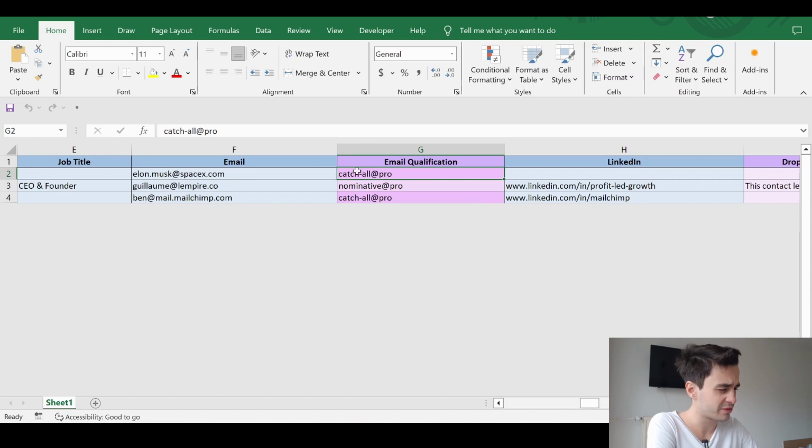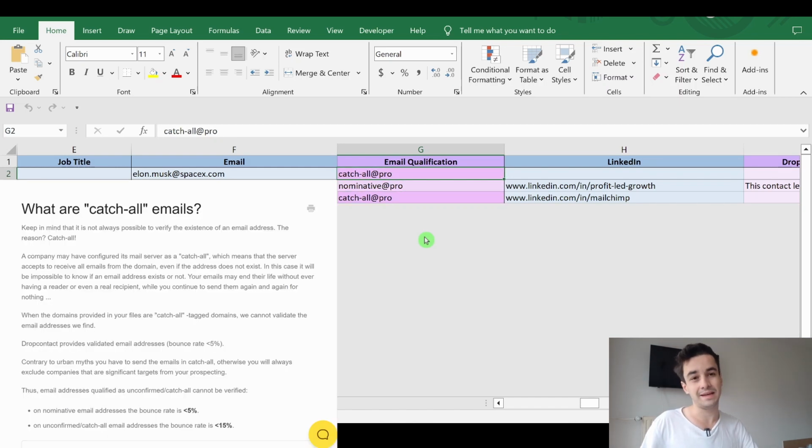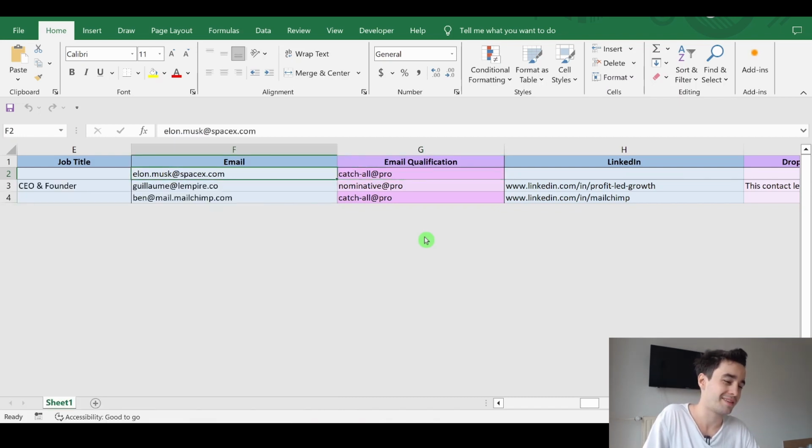And we've got next to it email qualification. So we've got catch all at pro and nominative at pro. What does it mean? Well, nominative at pro means that we are pretty sure at 95% that this email address is a valid one. It has been verified. However, catch all at pro implies that the email address has not been verified. So the bounce rate is very likely to be higher than usual. In other words, we can bet that this email address doesn't exist actually.